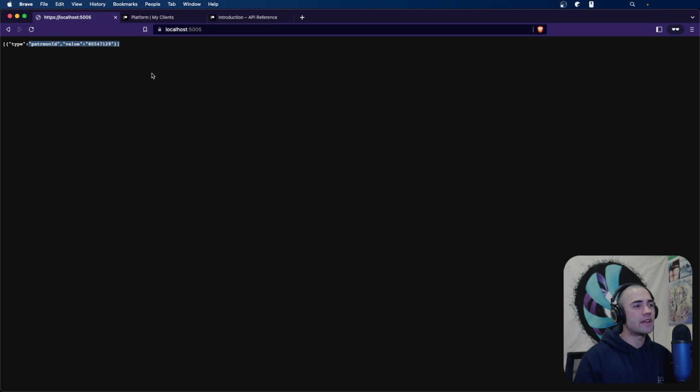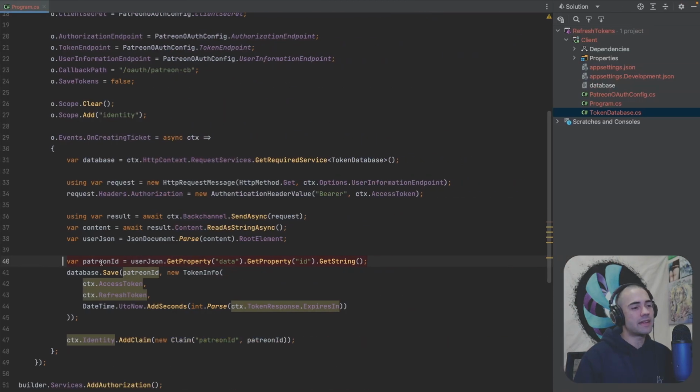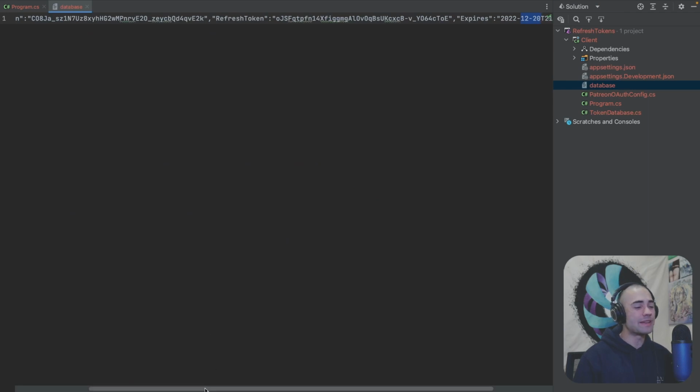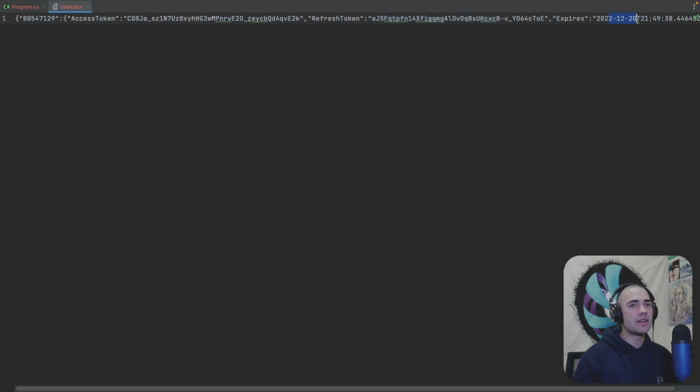So we just gone ahead and obtained the patron ID, and I guess let's scrap the breakpoint, as you probably should already know what is happening here. Here we get an access token with a refresh token and also the expiry time. So we've obtained our tokens, stored it in the database, all good.